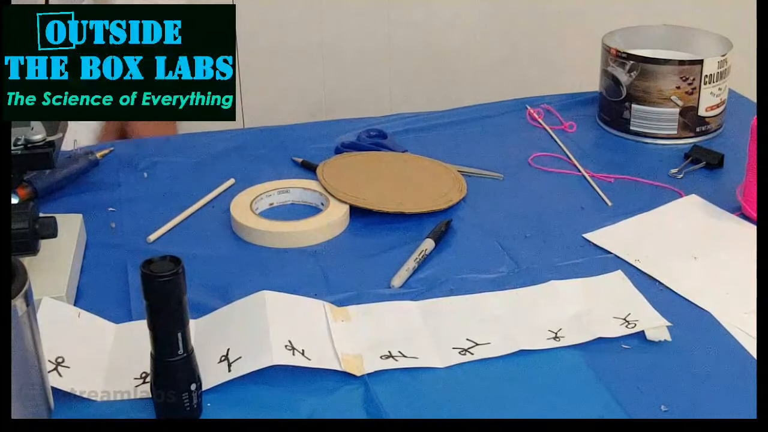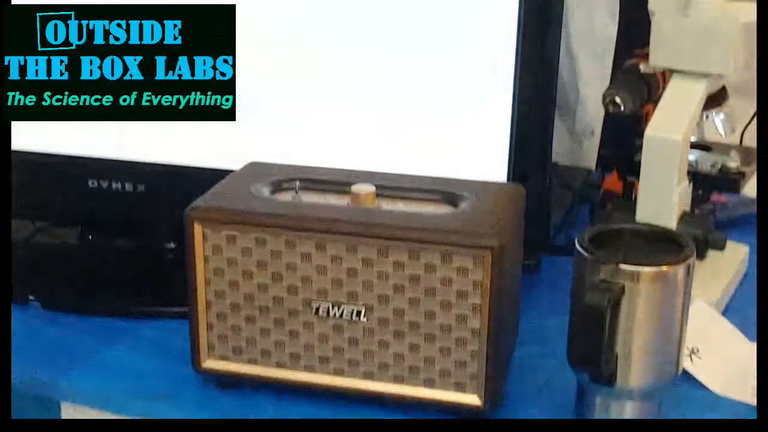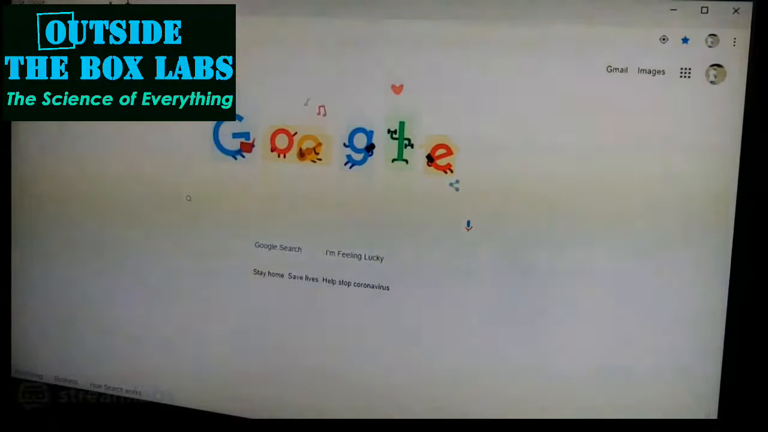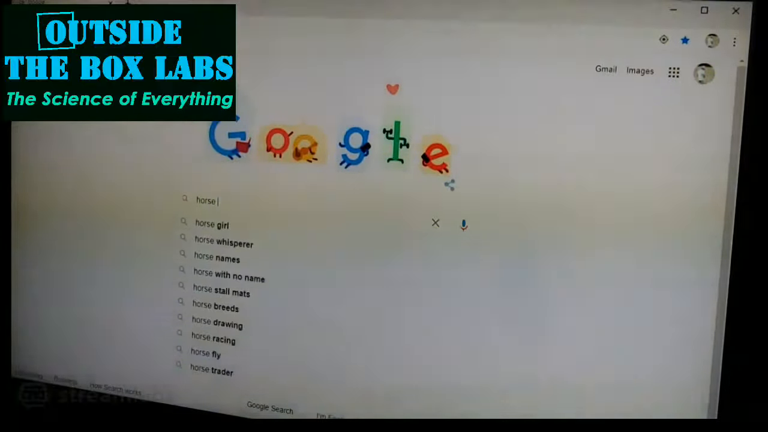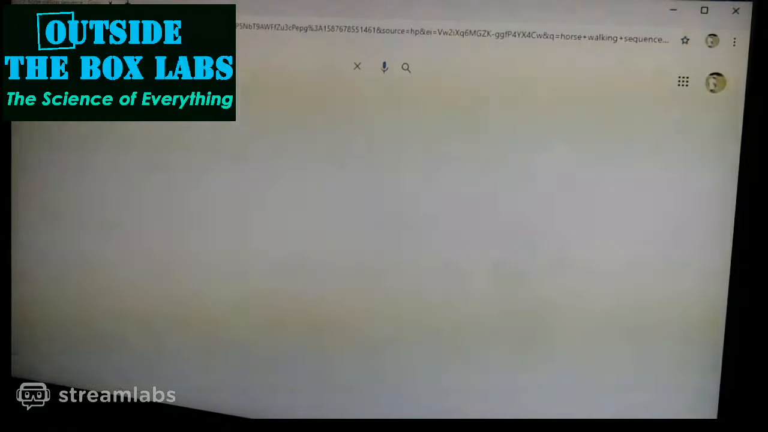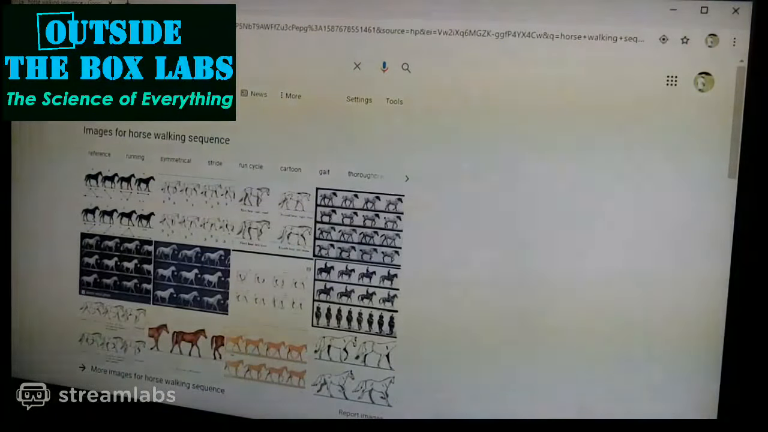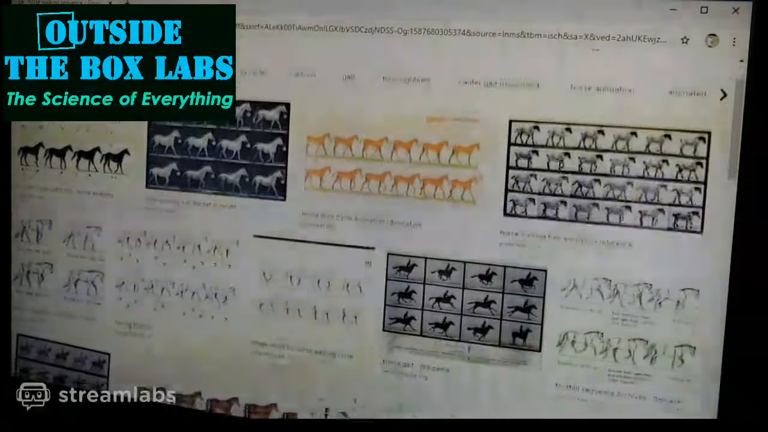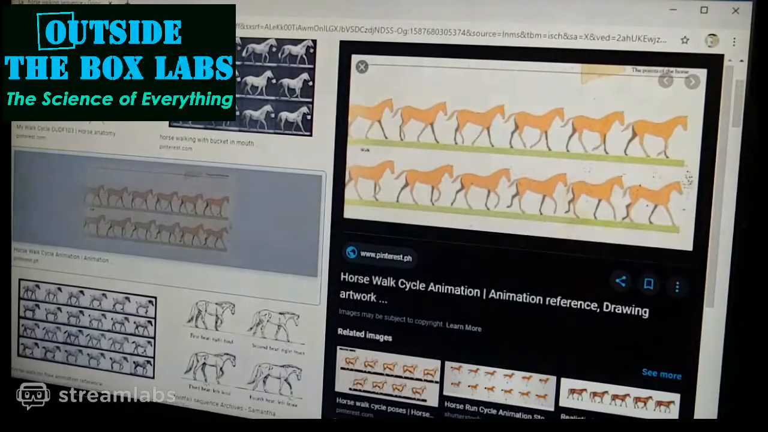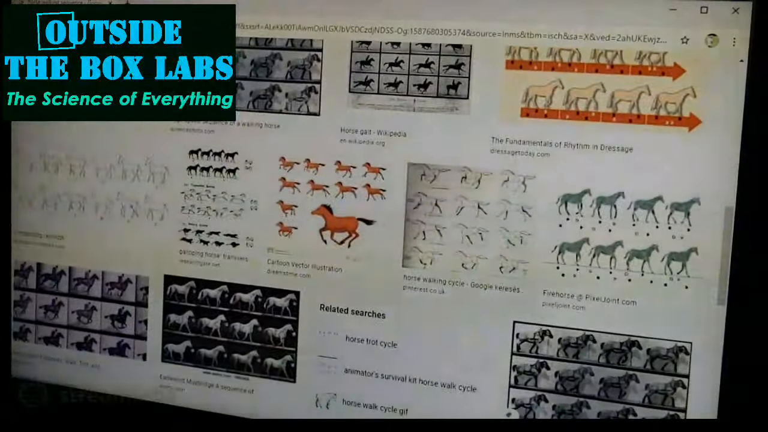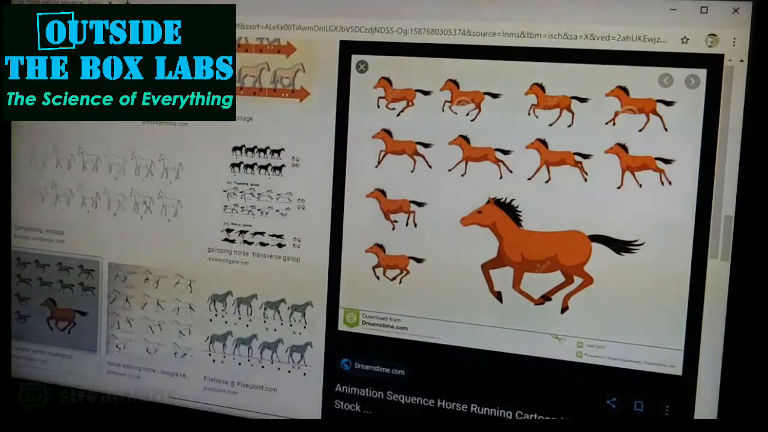I'm going to move over to the TV here for this one. And I'm just going on good old Google here, and check out what happens if you search horse walking sequence, and then go to images. You get all these images that are already drawn out for you of a horse walking, for example, or a horse running in this case, step by step by step.